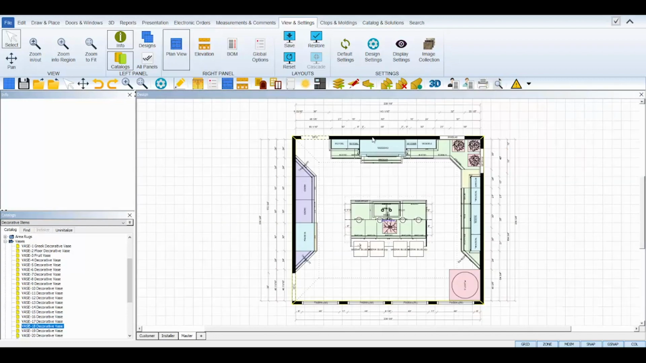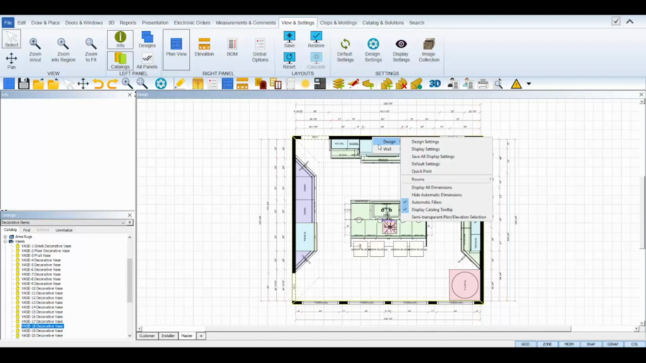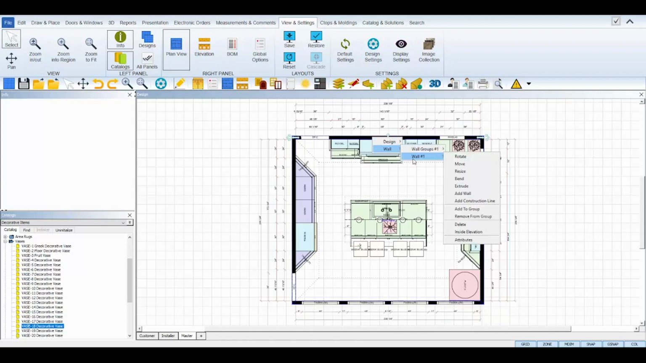The second way to create an elevation view is to go back to your floor plan and right-click on the wall you wish to create an elevation view of and select the wall number from the submenu to open its right-click toolbox. From its toolbox, select the inside elevation.